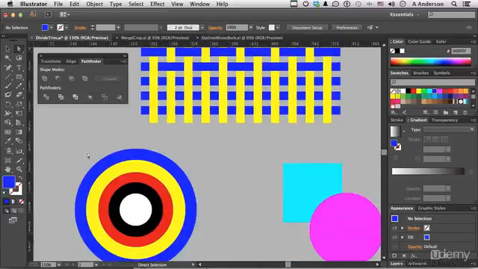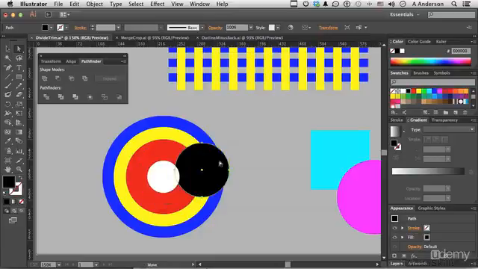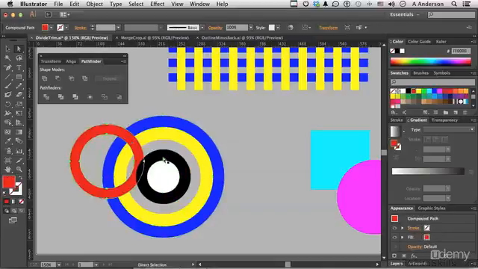Let me move this area up. All I have here are circles. Circles on top of circles on top of circles. If I then come over here and select all of them and do a Divide on them, again, I've got the Direct Selection tool. They become separate pieces.